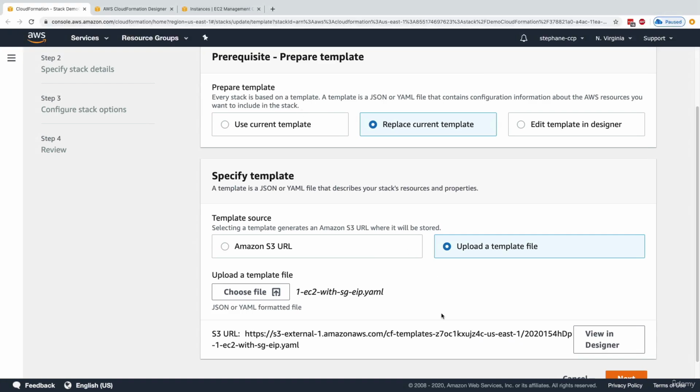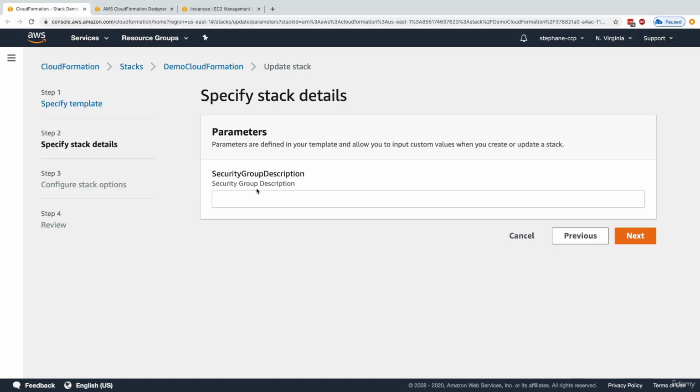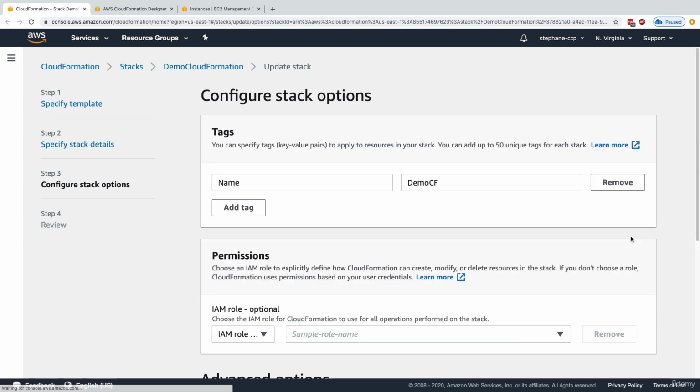So let's have a look. I'm going to click on Next, and now I'm able to specify the security group description. So: demo security group description through CloudFormation. As you can see, we can enter whatever we want in the parameters. I will click on Next, and maybe it's going to be too long, so I'll just do demo security group to be safe. I will click on Next.